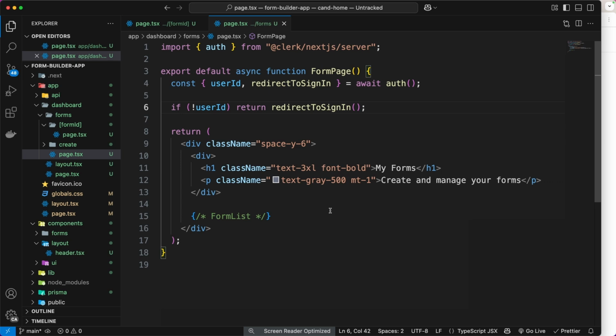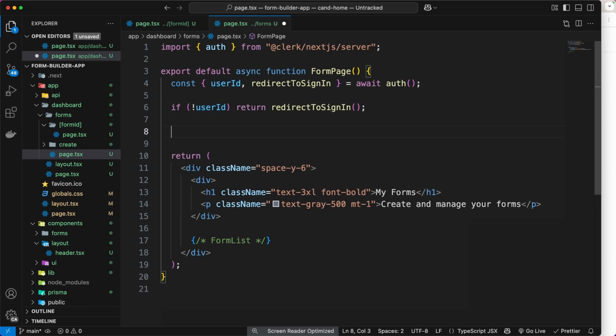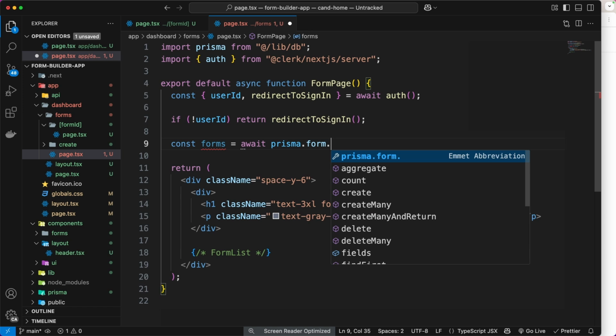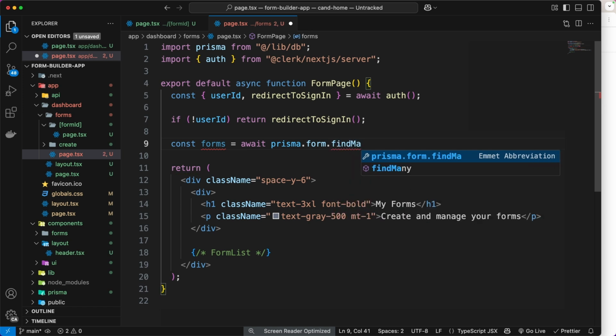So now, basically, we need to get all the forms that are available for this specific user ID. So here, I'm going to say const forms. This is basically going to get all the forms. So let's set it equal to await prisma.form.findMany. We get all of that.